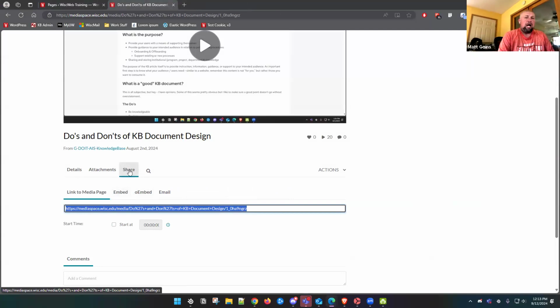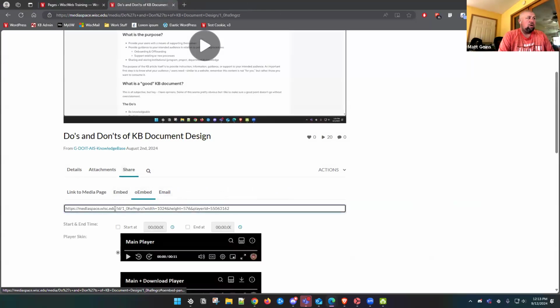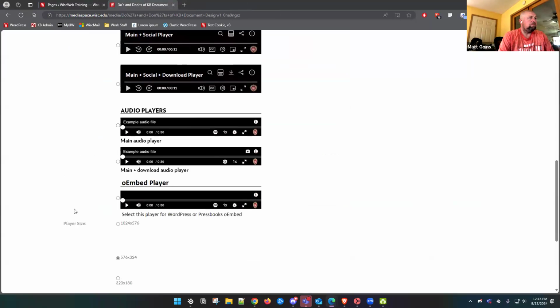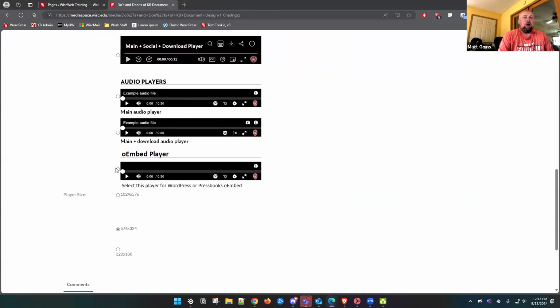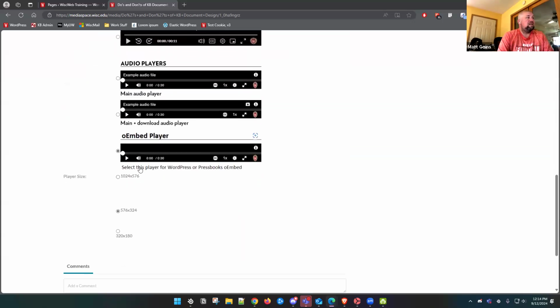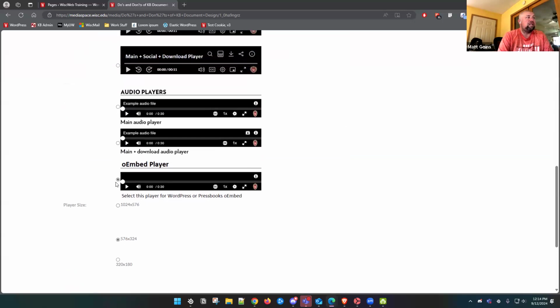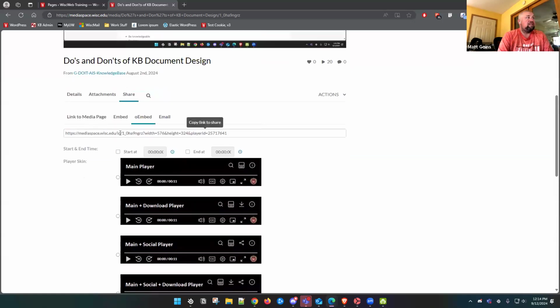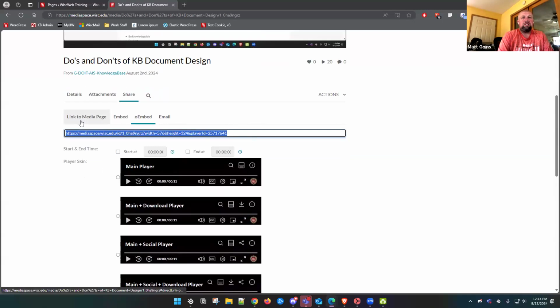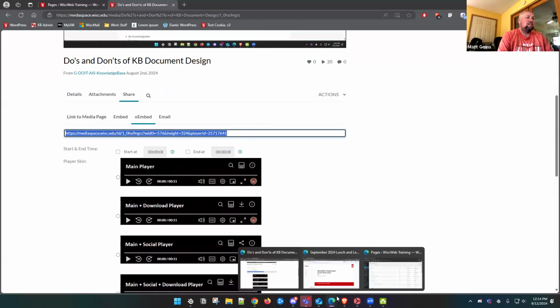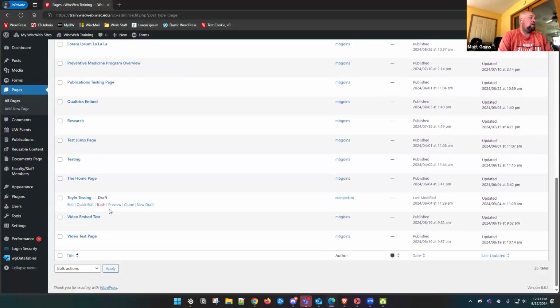But if you go to the share option when you're looking at your video and go to the oEmbed section, down at the bottom there is an oEmbed player value that specifically says select this player for WordPress and Pressbooks oEmbed, but we care more about the WordPress aspect of it. I can make any of these changes to the player sizes if I want to, but I need to make sure that I click this one so that the correct URL is used for that particular video. And so then once I grab that, I can go back on over to my testing.